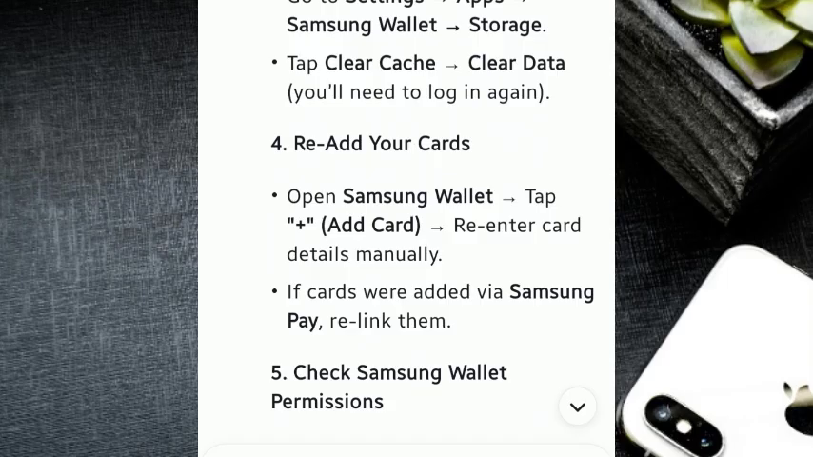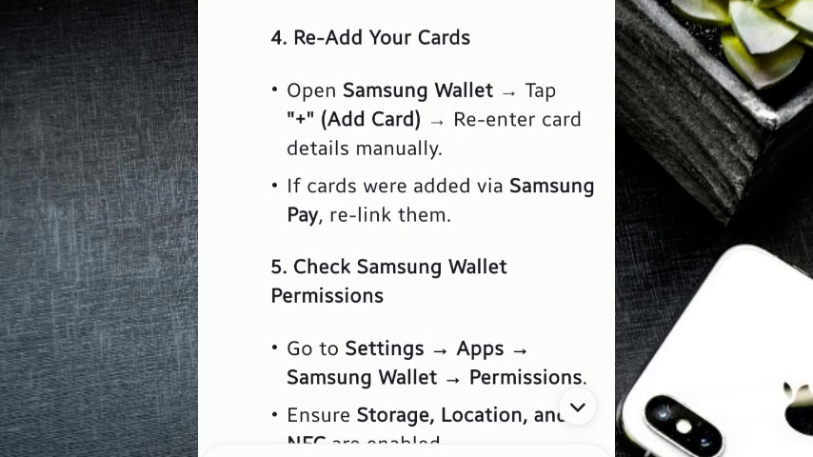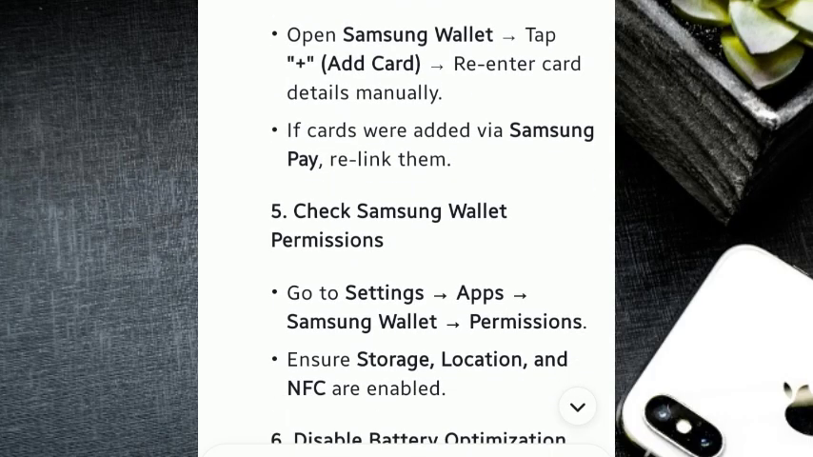So open Samsung Wallet, tap on the plus icon or the add card icon, and then re-enter your card details manually. And the next thing is, if the cards were added via Samsung Pay, simply relink them. Step 5 is to check Samsung Wallet permissions. Go to settings, tap on apps, select Samsung Wallet, select permissions, and then ensure storage, location, and NFC are enabled.